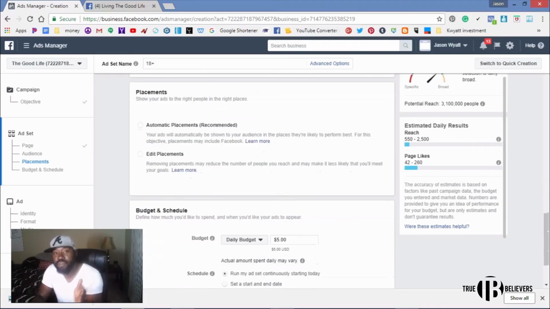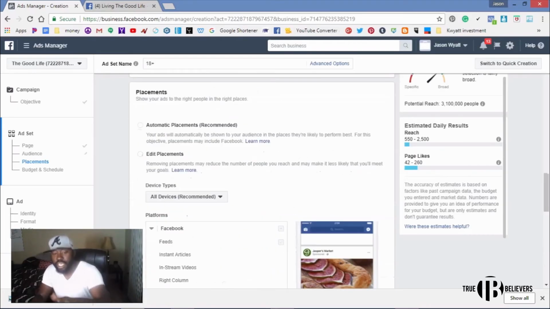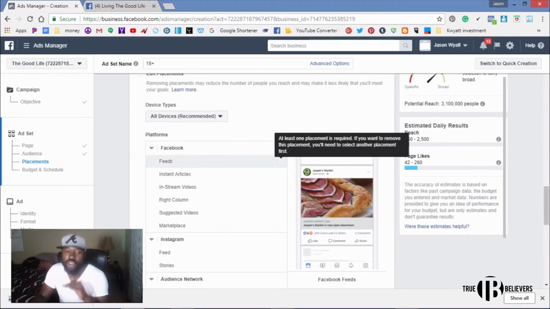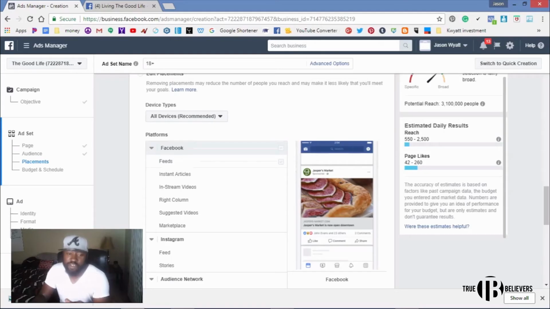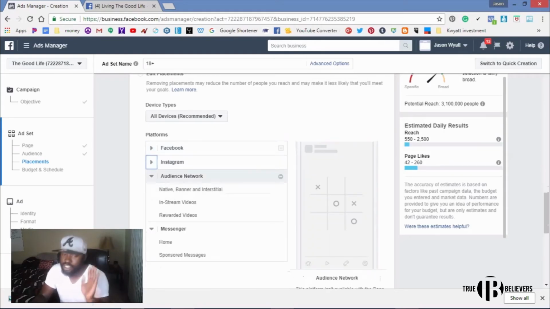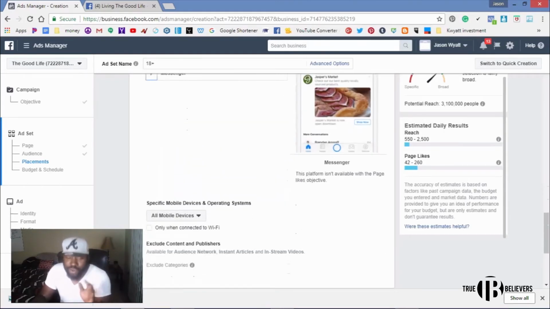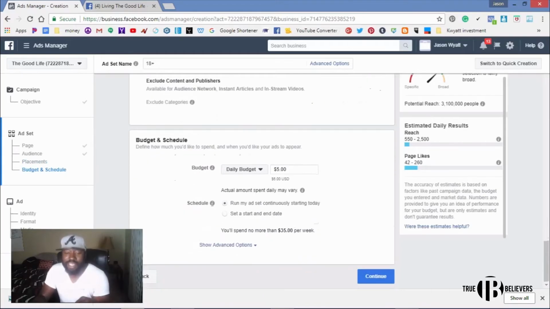And then when we go to placement, we want to go to edit and make sure that we're only doing Facebook feeds. Make sure you just do Facebook feeds. I don't know why. Just do it. That's what I was told. You don't have to worry about that. Budget $5 a day. If you got more, go for more. If you got $100, you can spend $100 a day. Your page is going to grow just like that with real people. Real people, that is what we want, just real people to grow our Facebook page.